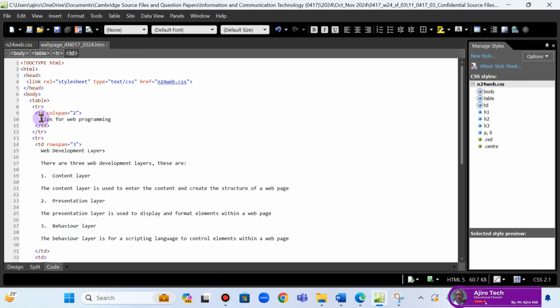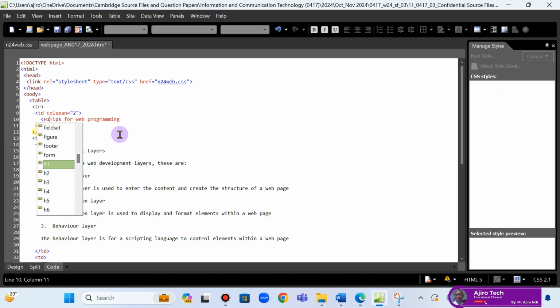Right here, I'm going to use the code for this. So I'll come here, H1. Sorry, your HTML tag should be in lowercase, so please take note of that. It should be in lowercase. So h1.